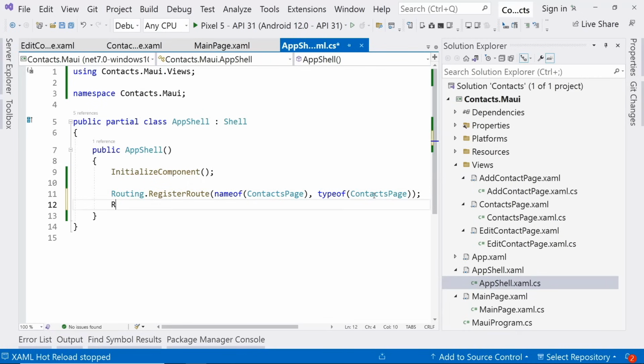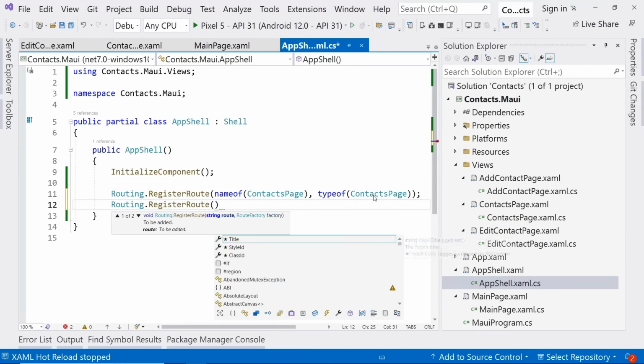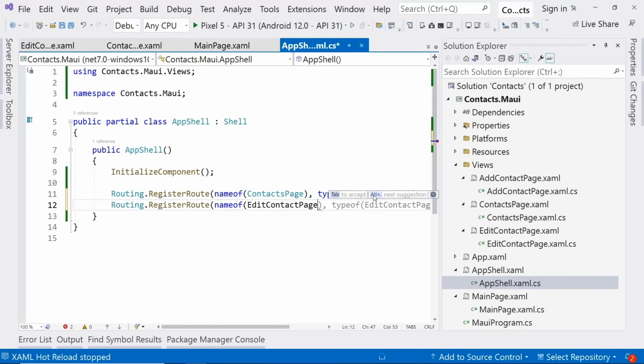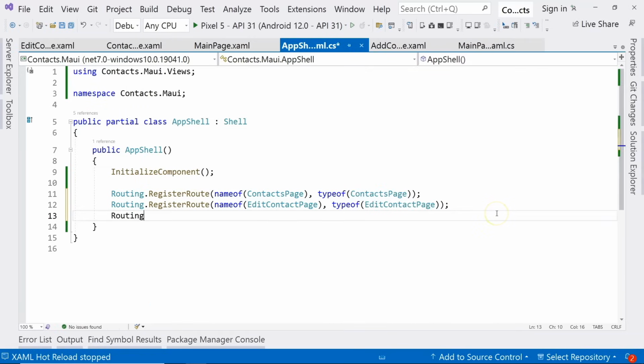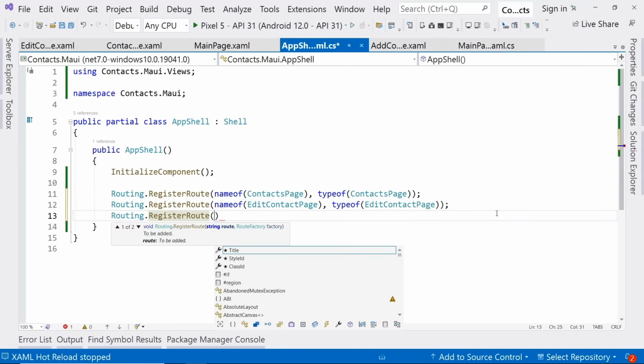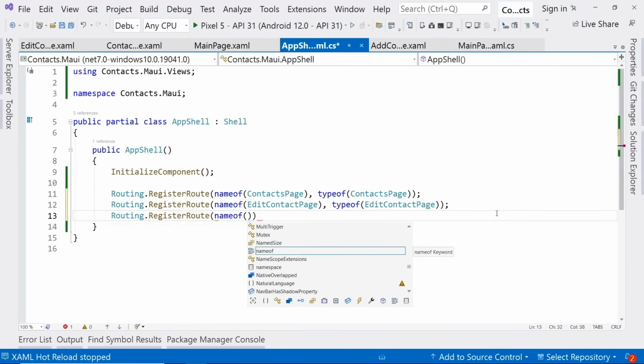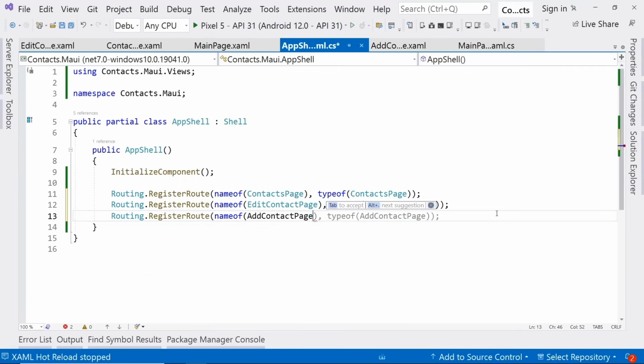So we have another two routes. We're going to register the other two routes. So nameof EditContactPage, and then the last one is nameof AddContactPage, and then it suggests the rest, so I don't have to type everything. Okay, now I have registered these three different routes. So let's demonstrate how we can navigate to these three different routes.